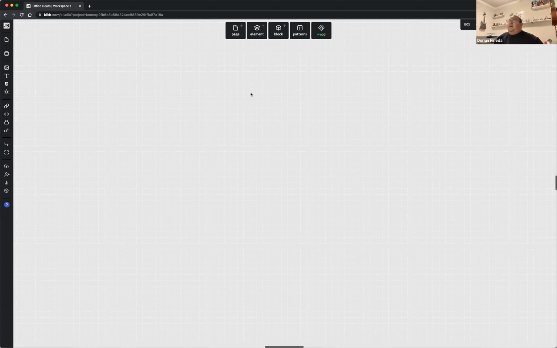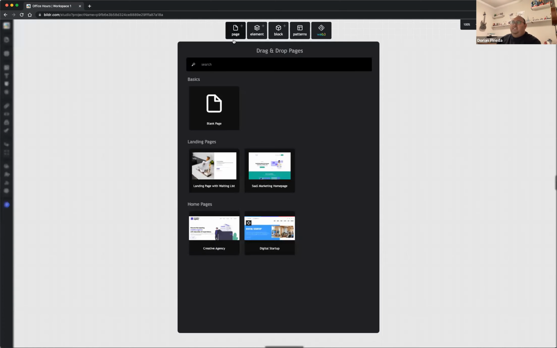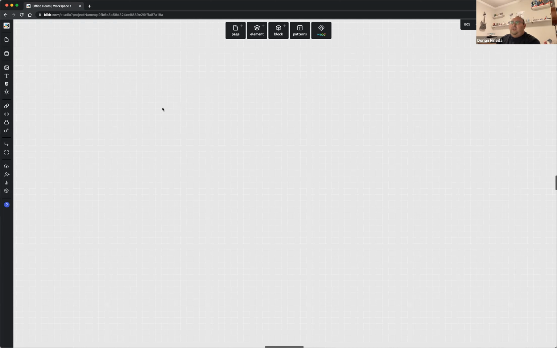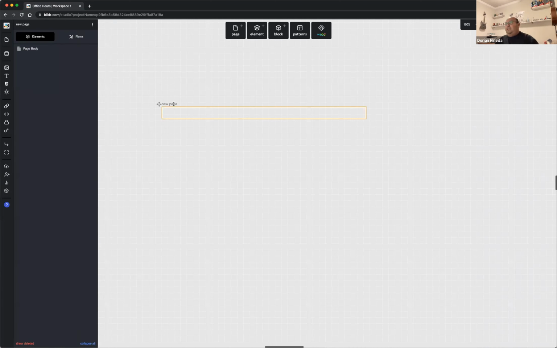Okay, so at the top, back to the add page button. This is where you begin when you are starting a blank project. So what I'm going to do is drag and drop a blank page, and we're going to rename this to home. What we're going to do next is start adding elements to our page. And we can do that with a few different options up here.